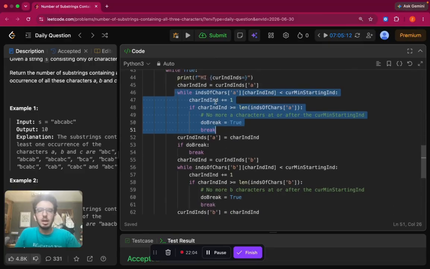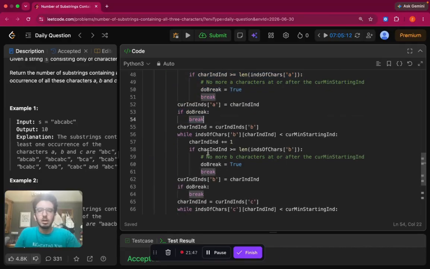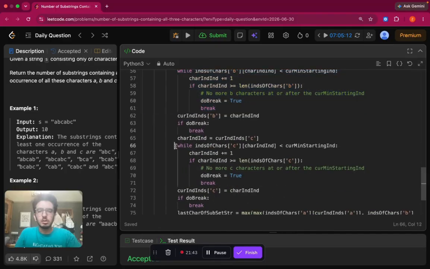If it's not able to find an a character that is at the cur min starting index or to the right of it, then that means that there's no more a's in the rest of the string, and so it breaks from the while loop because we found all valid strings already. Same thing for b's and same thing for c's.